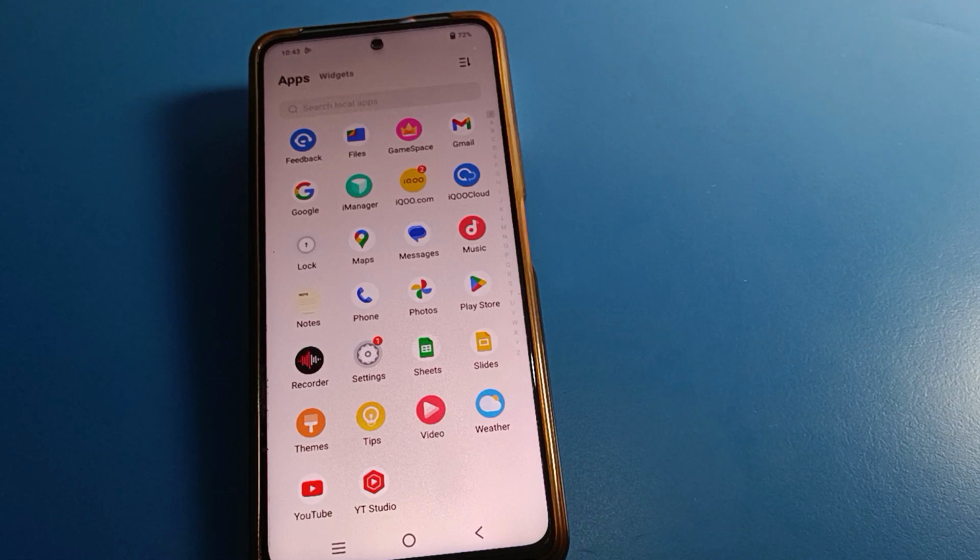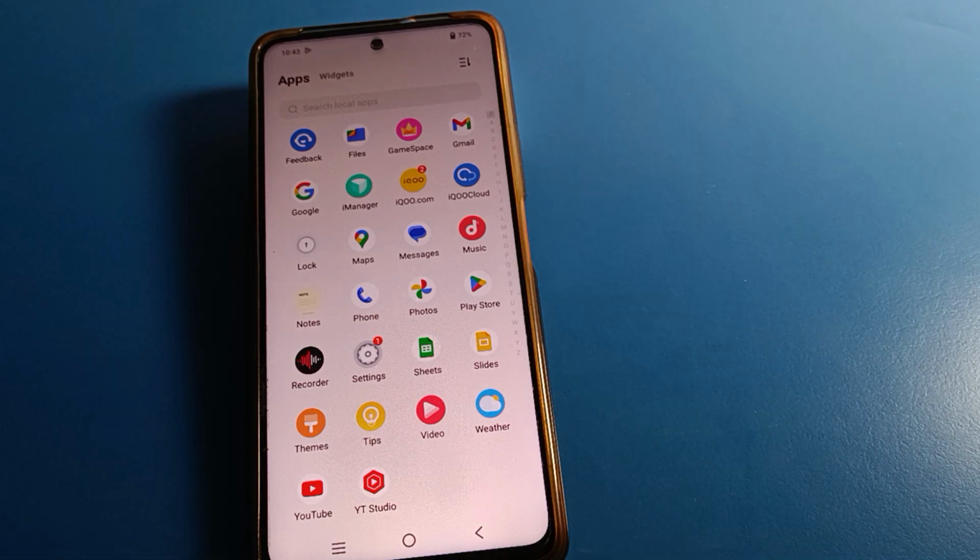Today friends we are going to talk about iQOO mobile settings, and I am going to show you the iQOO mobile Wi-Fi full setting. How to use Wi-Fi setting, how to connect a Wi-Fi network, how to disconnect a Wi-Fi network, step by step friends we will talk about.